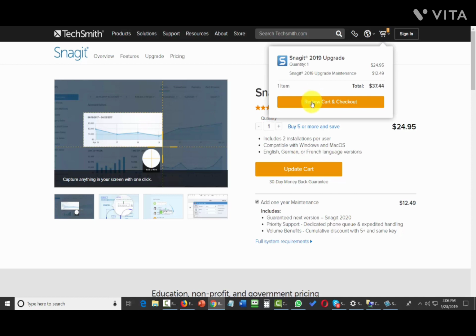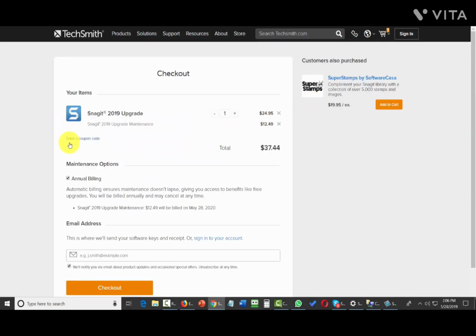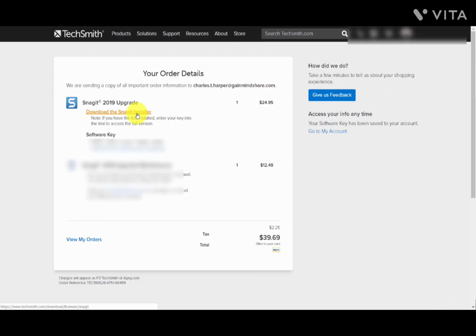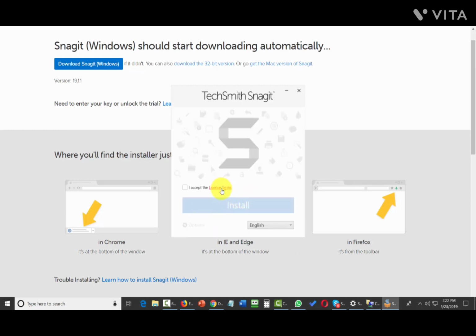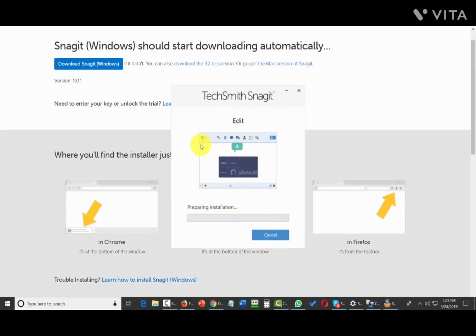We're then going to go to Checkout. Now what you can do is you can opt to have your card billed on an annual basis, and if you already have an account for Snagit or for Camtasia, you can use that account by signing in here. Once we have our order, we're going to download the Snagit installer. If you still have the old version open while you're doing the install, you're going to need to close that version. Once you've done that manually, you'll then click this button that says Close Snagit. You'll then want to make sure that you read the license terms, and once you do that, you'll then click Accept. You'll then click Install. You'll then go through the install process.